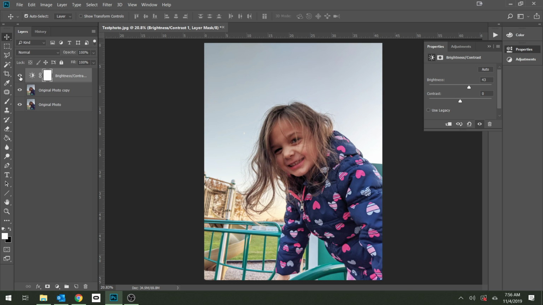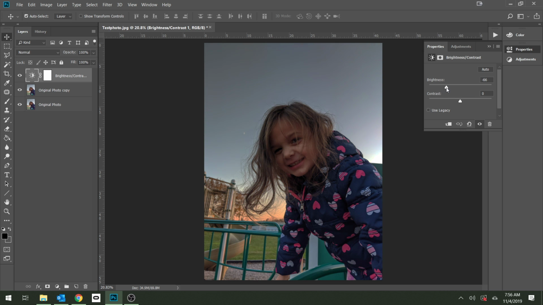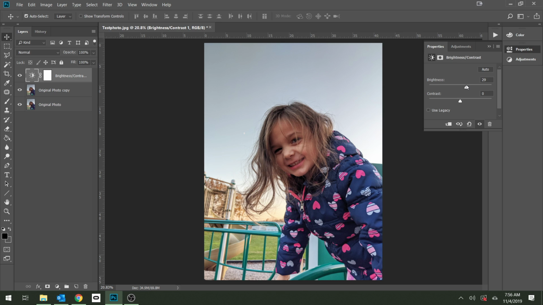So then, if I save my photo and I come back to it, I'm going to have this adjustment layer here. I'll have the same power to turn it on and off whenever I want to. And by selecting it and coming over to this Properties tab, I can make adjustments to it again if I don't like what I've done. So I can change it again. The power is still there.